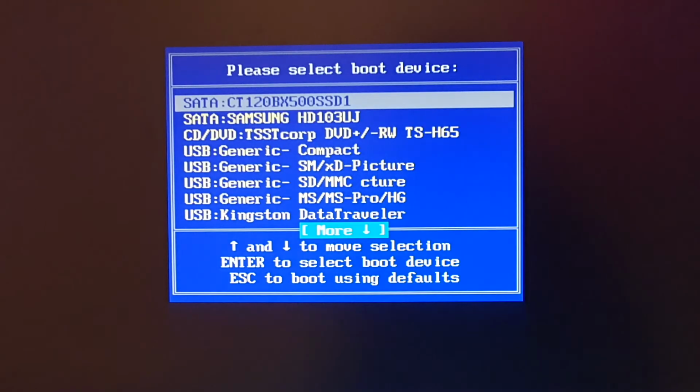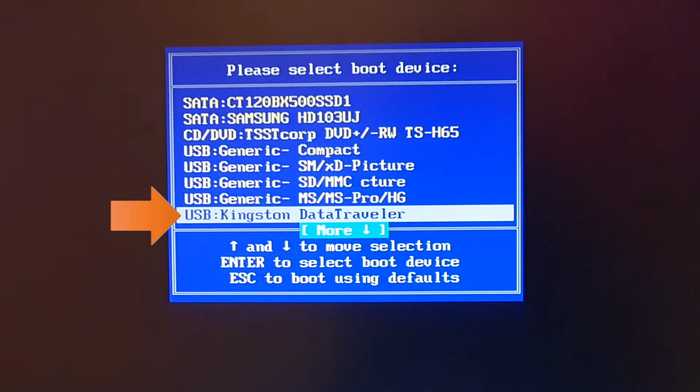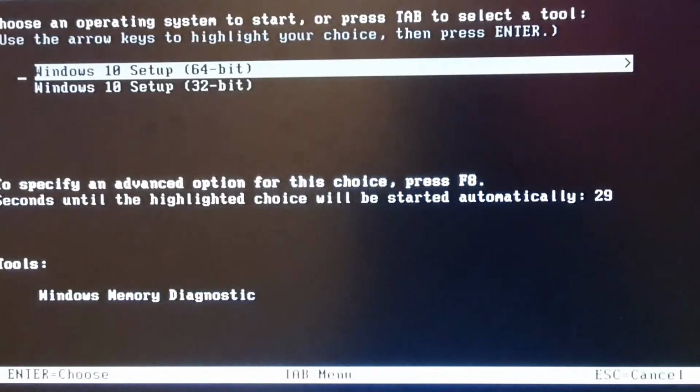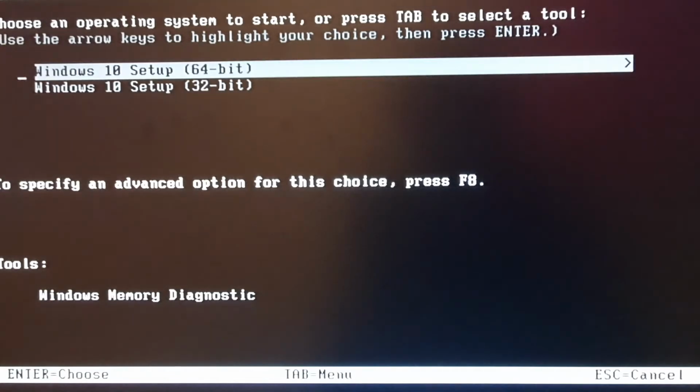So here you have to tell the computer where to boot from, because the Windows is corrupt, so it's not going to install from the hard disk. So I have to tell the computer that it should start from the USB. The USB option is right on the bottom. So I will choose my USB option and click Enter, and there you go, and that will start the Windows installation process. So here you have two options, 64-bit and 32-bit. You should already be aware of what system you have. For example, in my case, I know this is a 64-bit system, so I will choose 64-bit and click Enter.